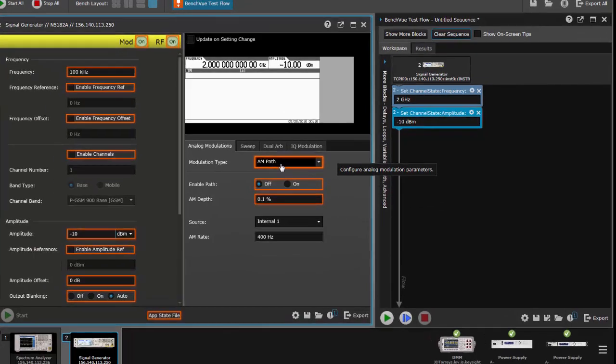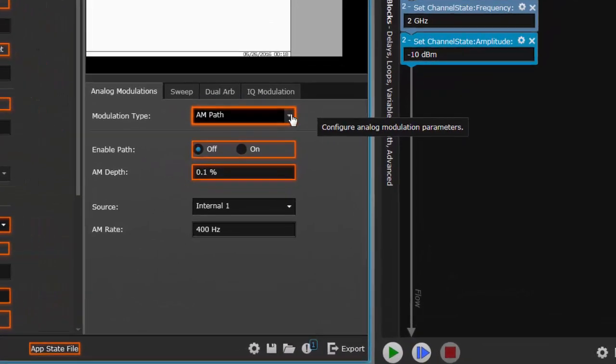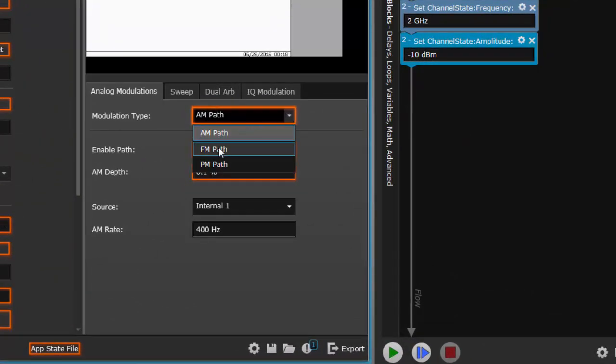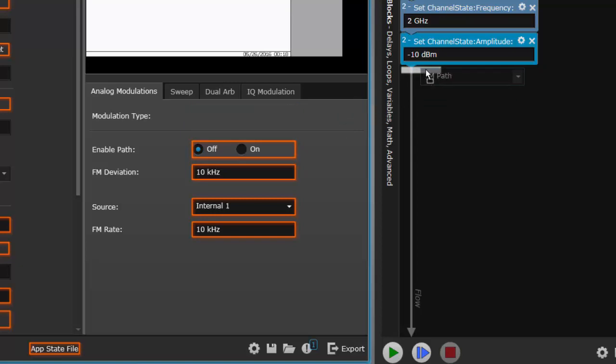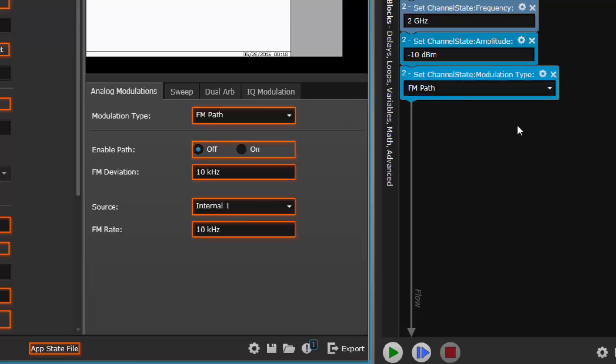Next, we want to turn our FM path on, so we'll click down, click FM path, and drag this over to our sequence, and click Set. Next, we want to turn the FM path on, so we will click On and also drag this over.